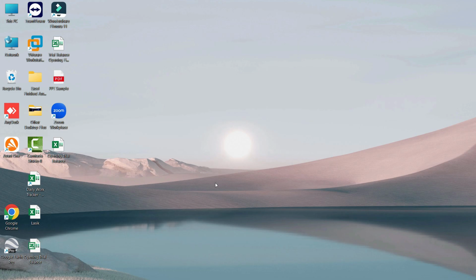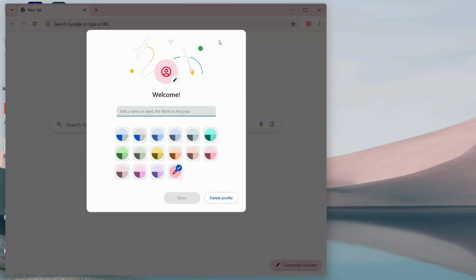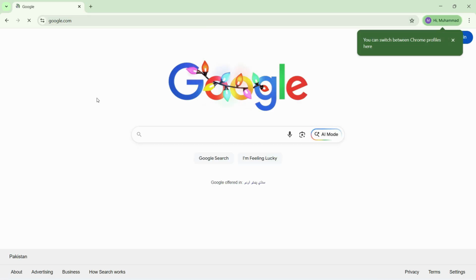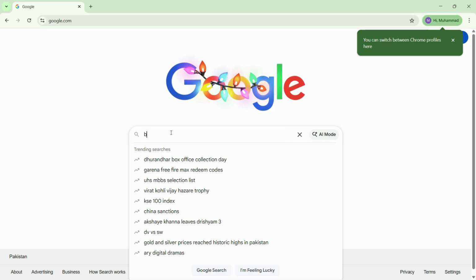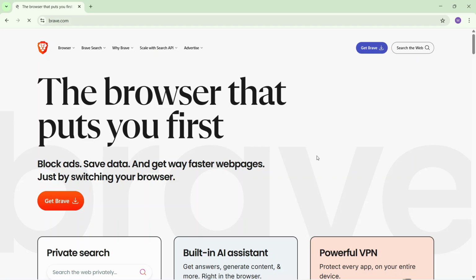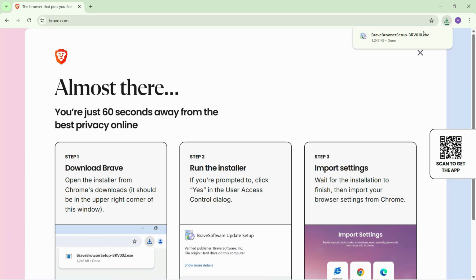Once your system is restarted, open any web browser to download and install Brave. I don't recommend installing from a setup file you already have in your downloads. So just search for Brave browser and click on it. Make sure it is the official website. Click on Get Brave. It will download in around 60 seconds or so. After that, you will find it here.